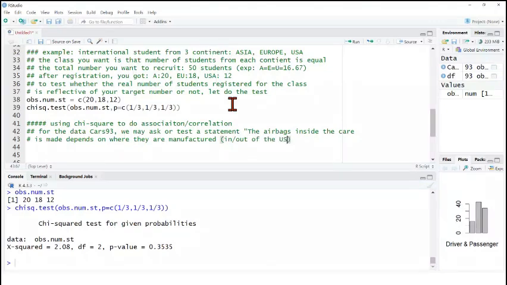Okay, so we want to test this statement. Okay, the statement that all the airbags inside the car is made depends on where they're made. If they're made in US, then most of the car have the airbags. Where the car made out of the US, there's no airbag. This is one statement. So we want to test whether this statement is supported by our data collected or not.